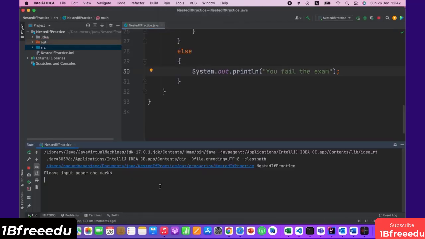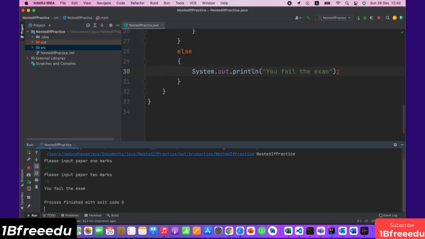After running this application, you can see it says please input marks of paper 1. So I input 35 and press the enter button. Next, you can see it says please input marks of paper 2. So I input 75. Then press the enter button. Then it prints you fail the exam.